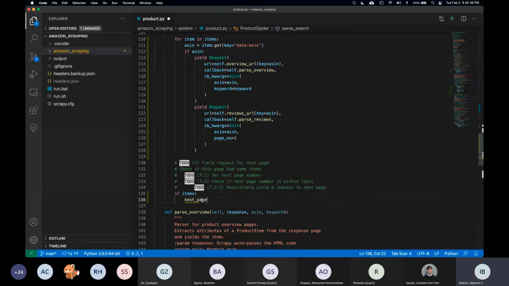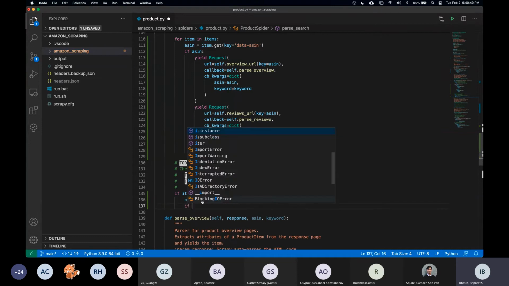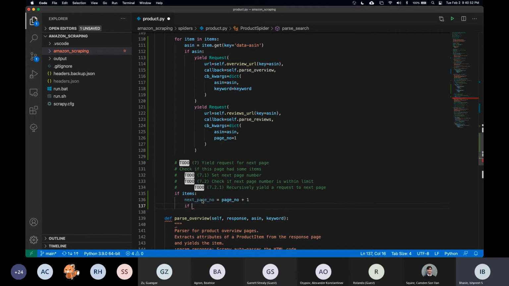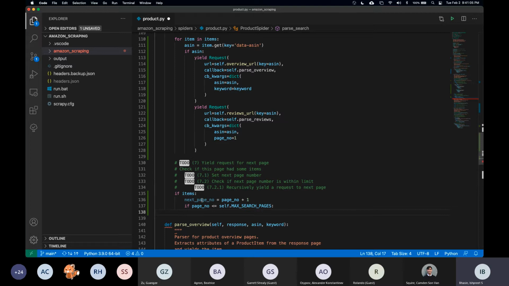So next page number, I'm going to say that equals the current page number plus 1. And then I'm going to say if the current page number is less than or equal to the self.max search pages that I said our bot should be able to scrape through, then it's fine. Then we do something. Otherwise, we don't, right? So if no items are found, we don't crawl further. If we've already reached the limit, we don't crawl further. But if neither of those is true, then we do crawl further.